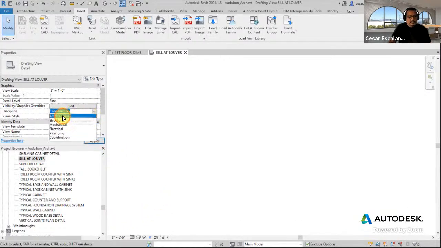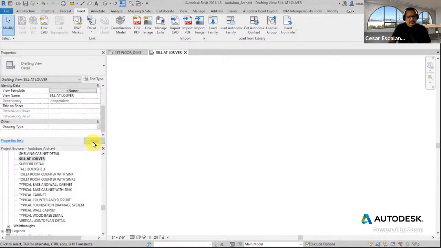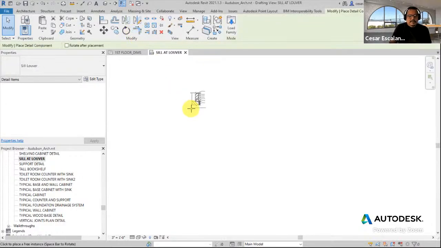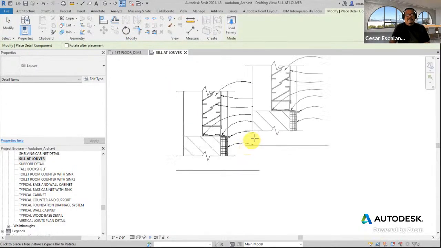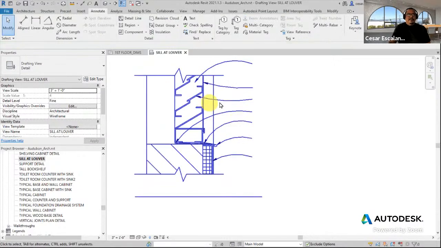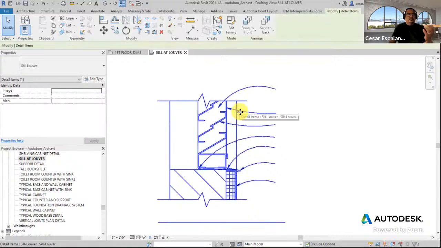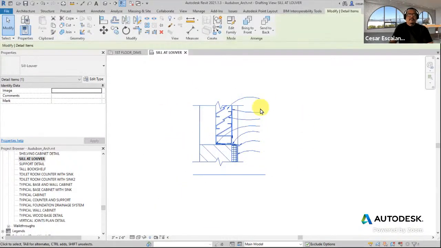Oh, let's see, the visual style is wireframe, and there's no view template. Why? It's odd. Oh, let's go to Annotate. Oh, it's a detail item. Go to Annotate and then place the component. Here it is. Okay, I shouldn't have exploded it because then the text is not going to be visible. I just needed to place the component. It's not going to be visible here.